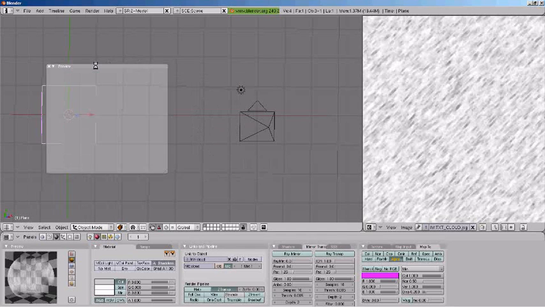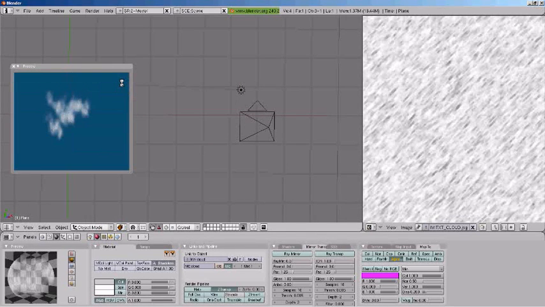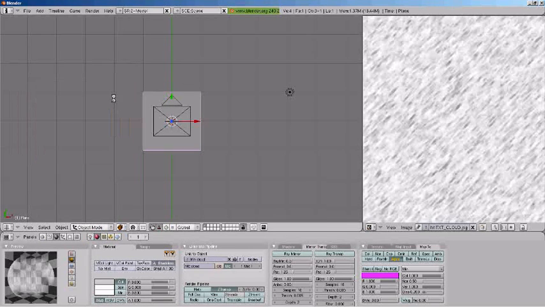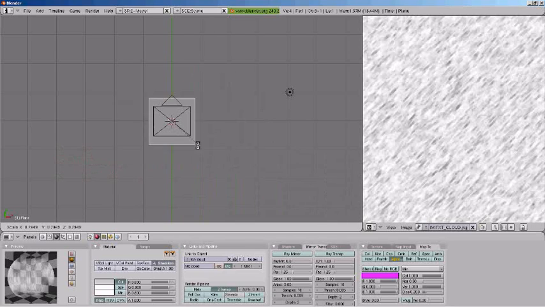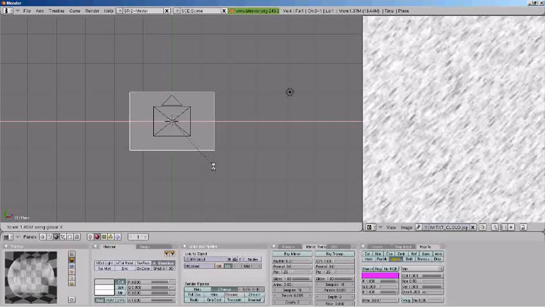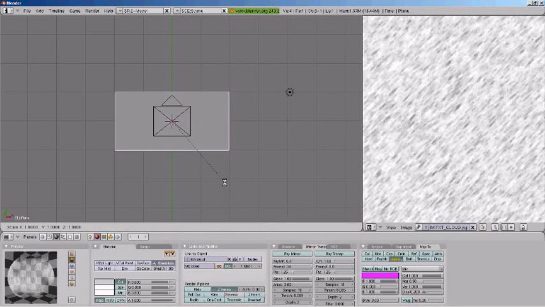Alright, so now we can start scaling and duplicating our mesh. We can scale it by pressing S on our keyboard. In this case, if you just press S, you're going to scale all axes, X, Y, and Z, right? So if you just want to scale on, let's say, the X axis, you have to press X. Now it's just scaling on the X axis. Click to confirm. S again, and then Y, and then you're just going to scale on the Y axis, right?